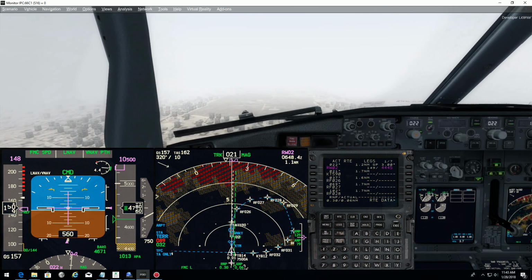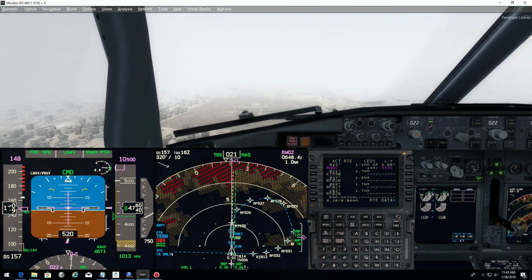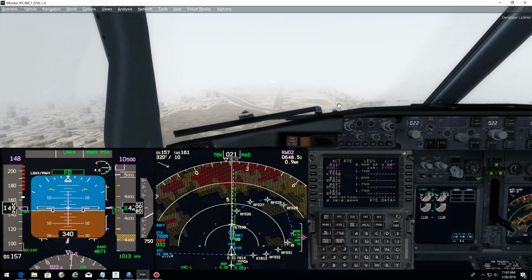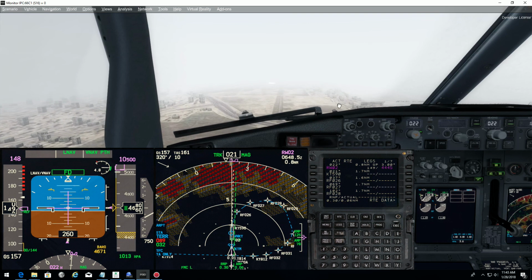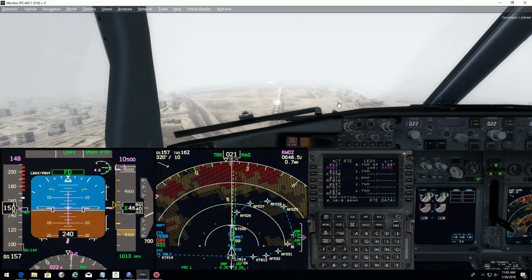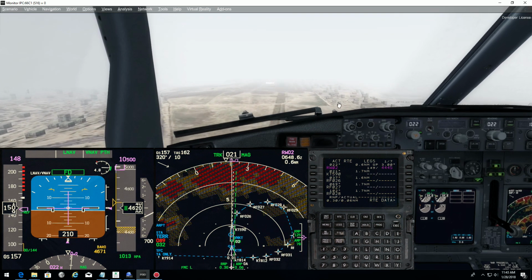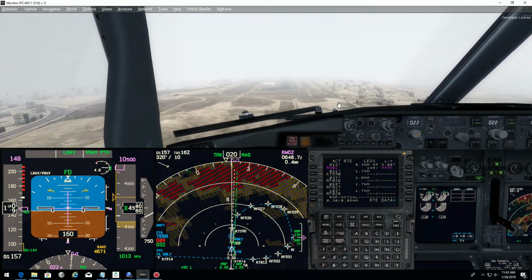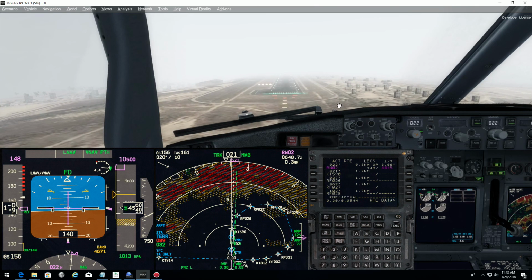So approaching minimum, we are visual, and I will take now autopilot off, auto throttle off, and we go for the landing. In short, we try it. PAPI 4 white, but I have the feeling that the aircraft is good, so I will not touch anything.